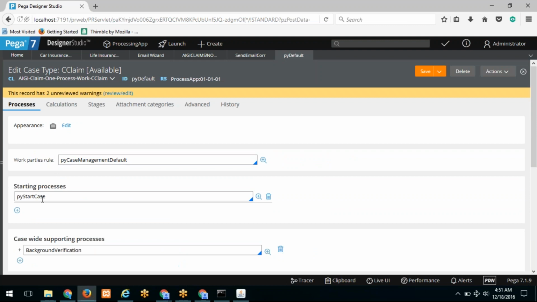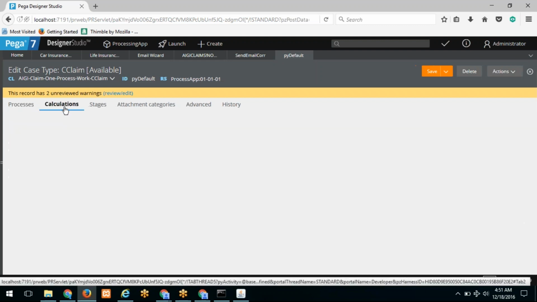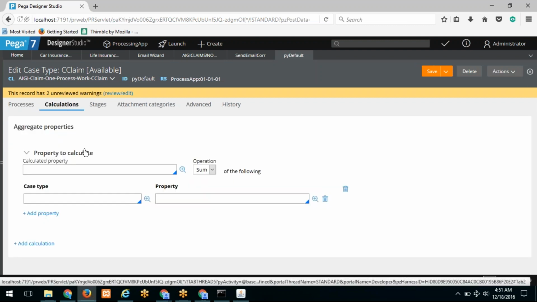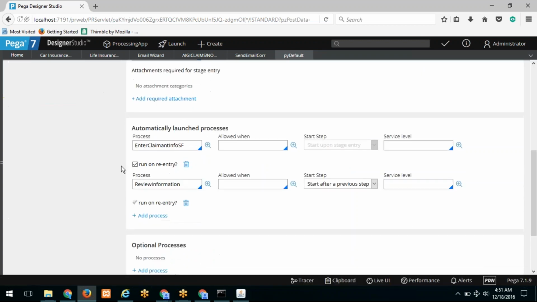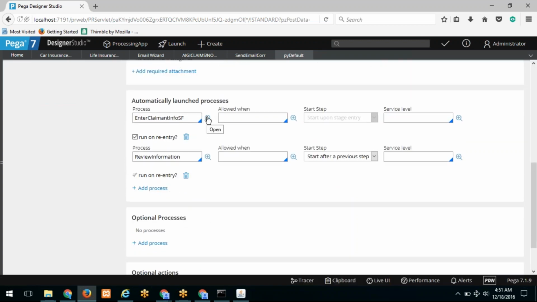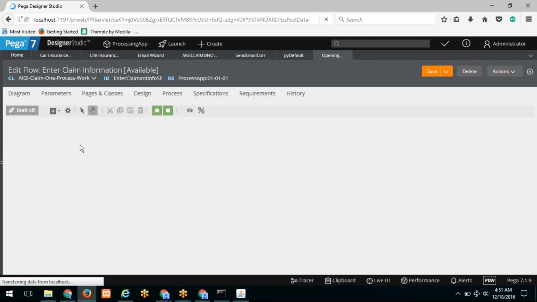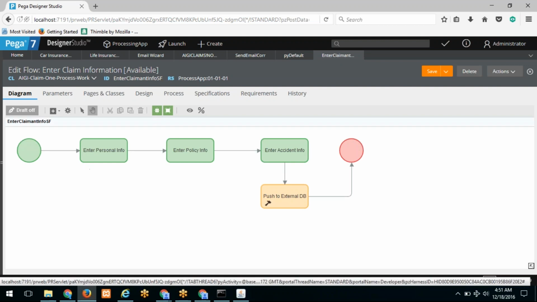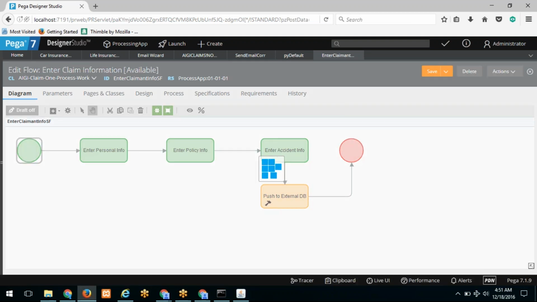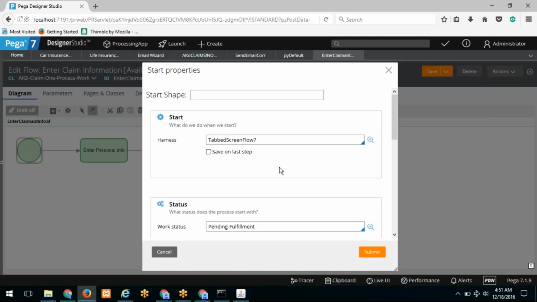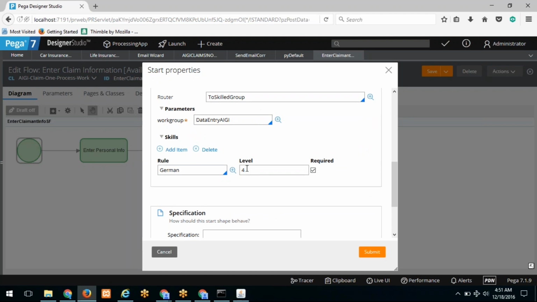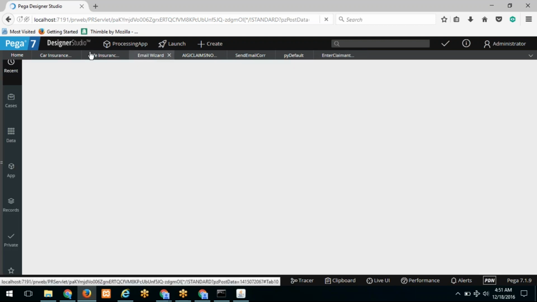Say in our case, the starting case is pyStartCase, but immediately after pyStartCase, the case goes into this enter claim info SF, which is a screen flow. So you need to ensure that inside this one, you have the routing configured right. Otherwise, it generally gives out some errors. So yeah, we have it already moved to our work basket. So we're good here.